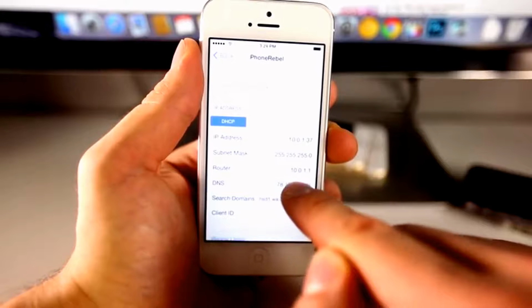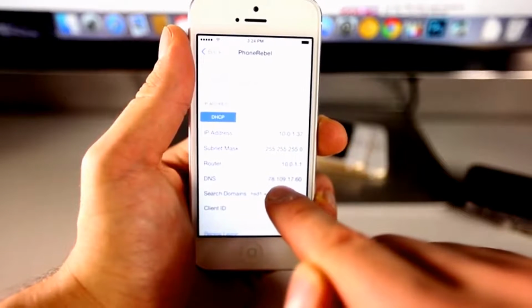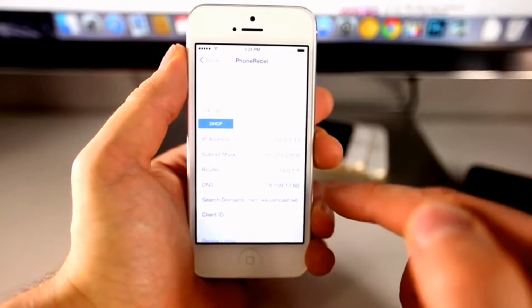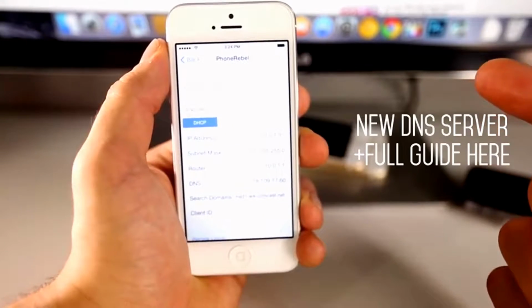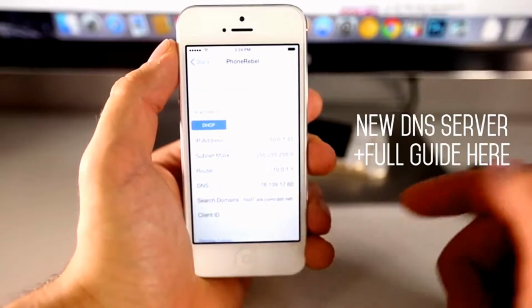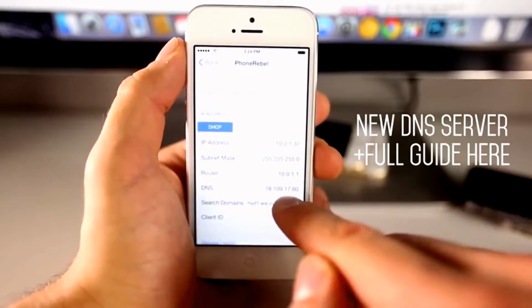And here, your DNS server. In here, you need to remove any text that there is and put in this number, 78.109.17.60. Now that is prone to change at any moment. If this no longer works in the future, click on this link right here to the article, and there will be the updated DNS server in there, as well as the full guide and more tips. So click on that, you get the latest information.